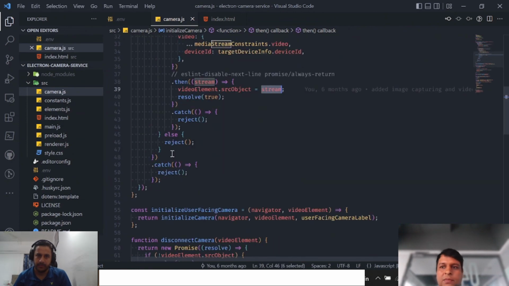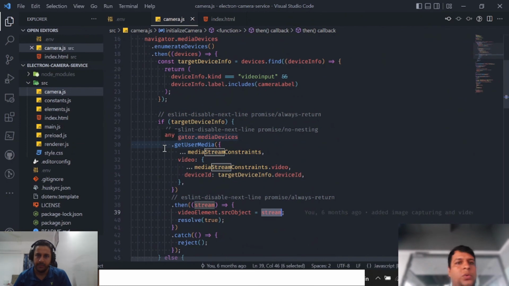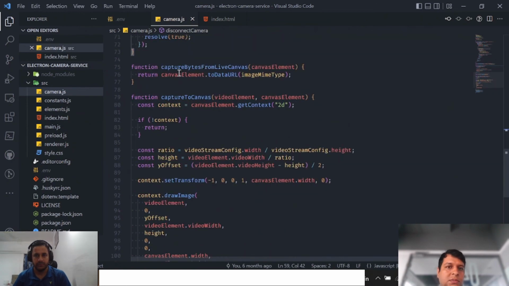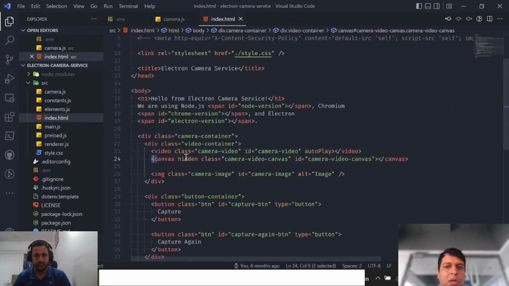And very quickly, I'll just tell you how to capture an image from this video stream, because it is not particularly easy or straightforward. As soon as we get the video stream, what we need to do is capture those video bits in a canvas. Canvas is an HTML element. This is a hidden element where we are not showing it on the page. So we just need to capture all the bytes on the canvas first. And once we have the image on the canvas, then we can easily get the image.